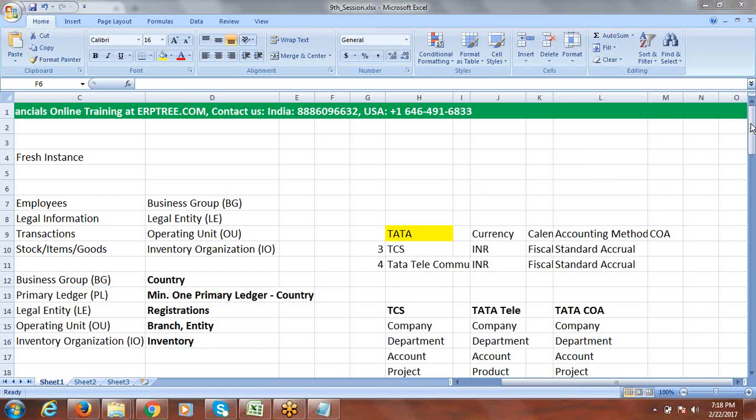Before we talk about a few more points on this multi-org structure, we'll quickly go through what we discussed in the last session. When you look at any company, there is a key set of information: employee information, legal information, business transactions, and stock-related information. To manage that information logically in the system, we create these definitions. This creates the environment in the system to manage the respective information.